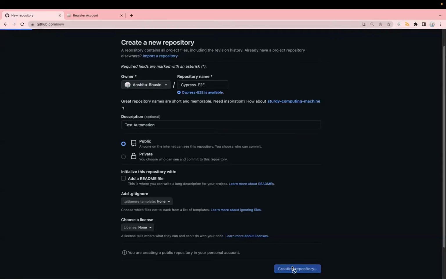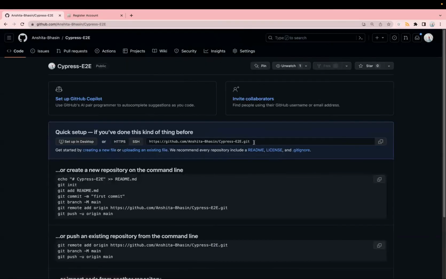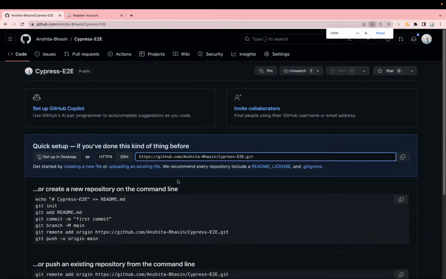So once you create this repository, you will see a link got generated over here. So you see, this is the link, the HTTPS link, which got generated. This is one of the ways to create a repository. You can also create it using this. You can see the command over here. Fine. So our next step is we want to clone this on our local machine.